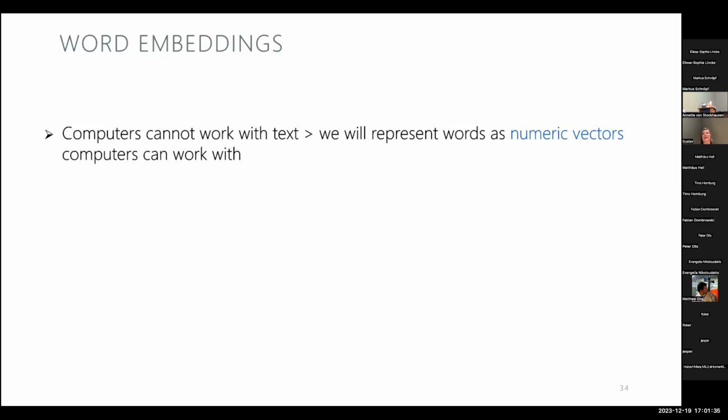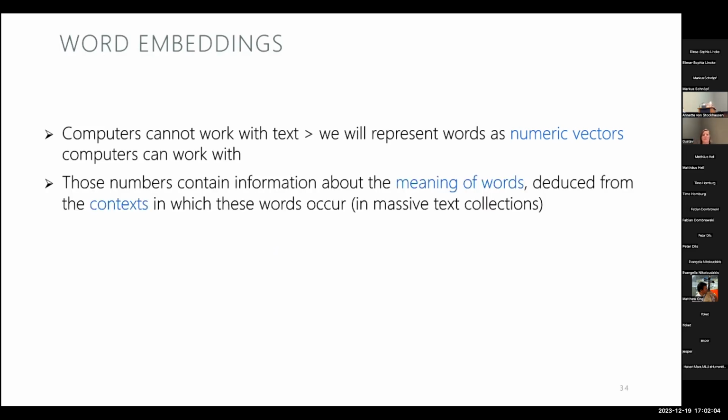Because we know that computers cannot work with text, so they cannot look at words and sentences. So we will have to find a way to convert text into numeric vectors that computers can work with. And this is what we call word embeddings. You might have come across this term in the context of language models. These word embeddings look a bit like the feature vectors I talked about from more traditional approaches for machine learning. So we will try to convert our text into numeric vectors. And the numbers contained in these vectors contain information about the meaning of words, being the contexts in which the words occur in our corpus.